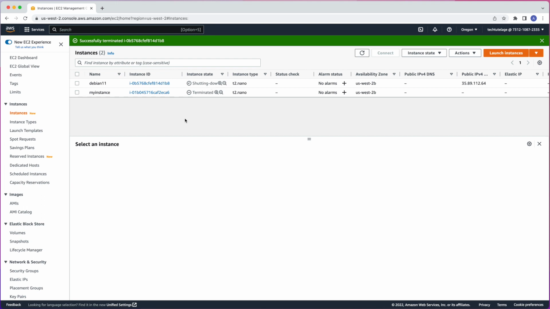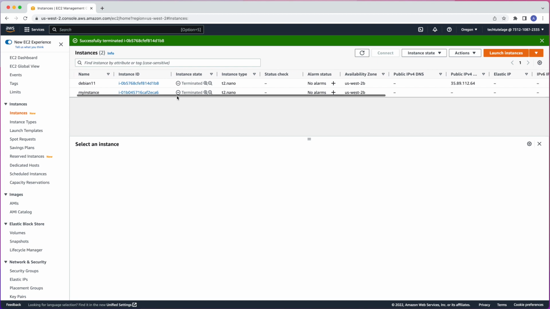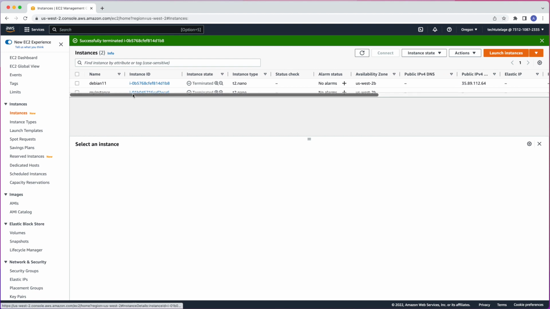Now, one thing that I always like to do is, even though it gave us the warning and told us that it would delete the storage, I always like to go in and check on the storage to make sure that it actually got deleted. I've had times where the storage did not get deleted, because maybe I didn't set it to delete automatically on termination, and then it didn't prompt me and I forgot about it, and I kept paying for storage that I didn't use.